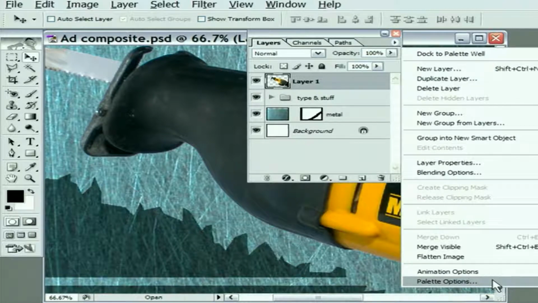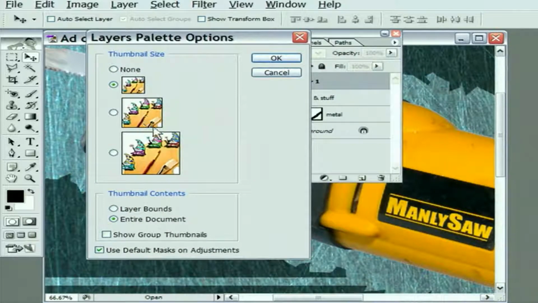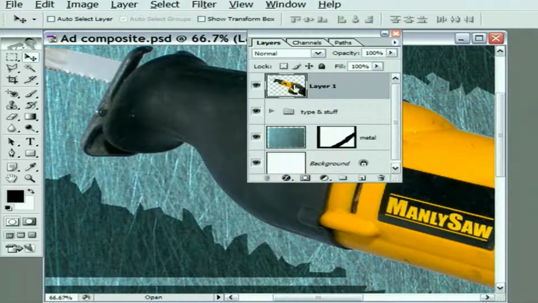Choose Palette Options, and you'll get a bunch of different options, actually little wizards on a palette, if you can make that out, these little guys here. Each one of them represents a bigger and bigger thumbnail. I'll go ahead and select the medium one because the ultra big one's awfully darn big. And then I'll click OK in order to see that thumbnail enlarged so we can really see what's going on.